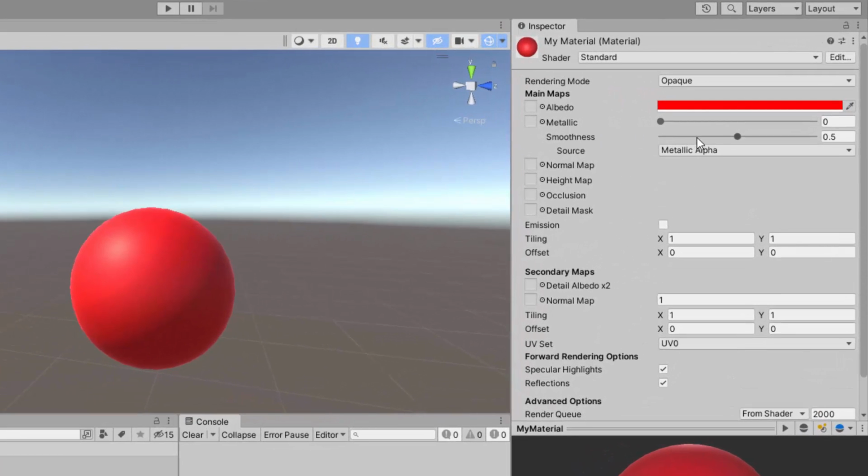So let's just say we want to up the smoothness a bit. We can click and drag on this smoothness slider and bring that to 1. Okay, and you'll see right now our sphere is very reflective and it's reflecting the skybox in the background. Or if we want it to be a rough surface, maybe this is like some stone or wood, we can bring that down to 0 and it becomes a very non-reflective surface.